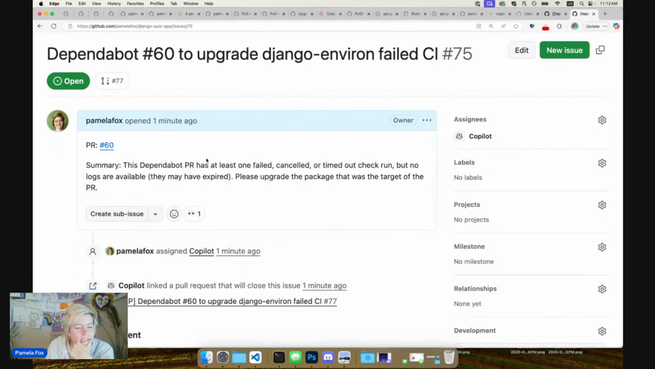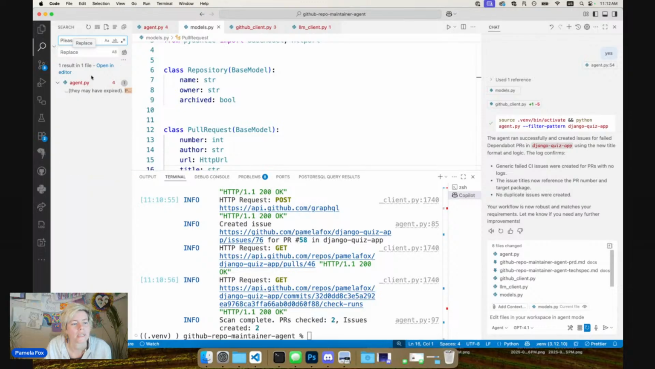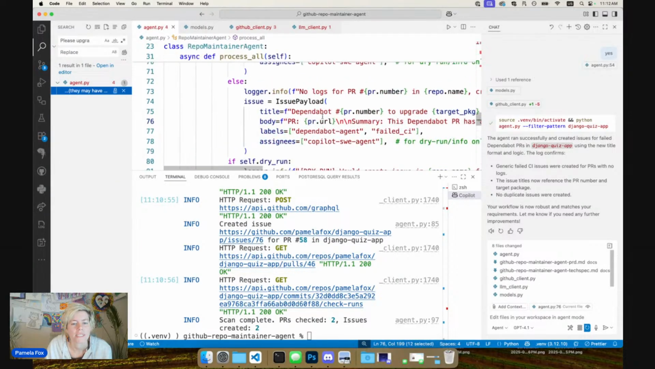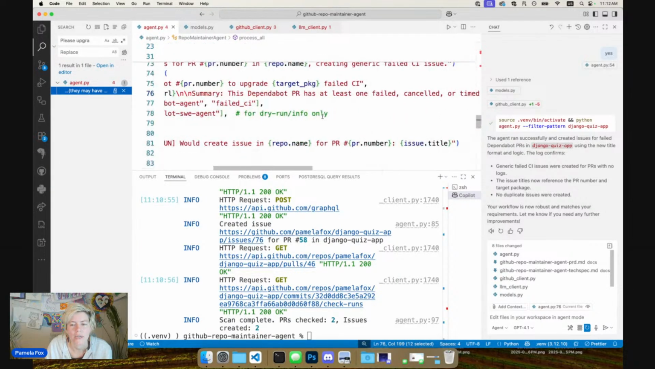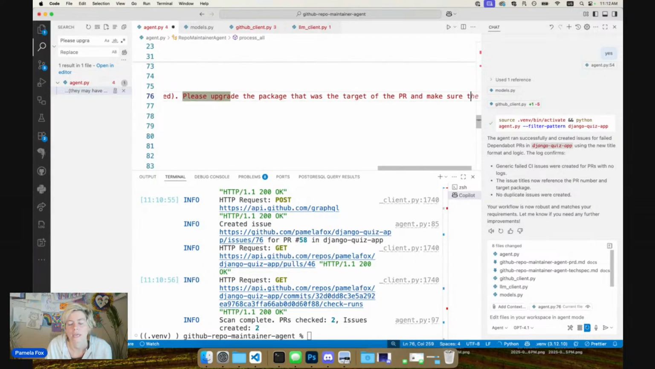Please upgrade. I feel like it should say, okay, was this a manually written one or is this from the LLM? I don't actually know. Please upgrade. Oh, because this is from the one where we have no logs. Okay, so please upgrade the package and make sure that the full package requirements can be installed according to the repo's README, right? That's the most generic thing.